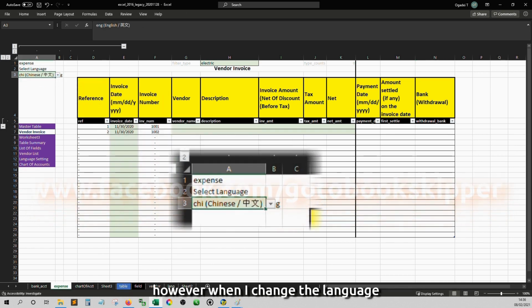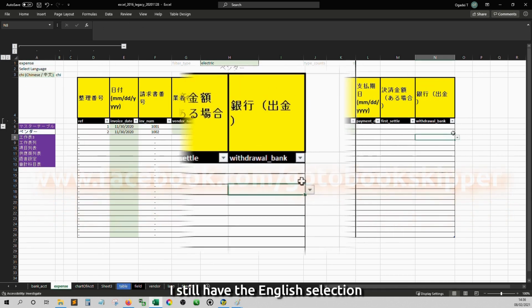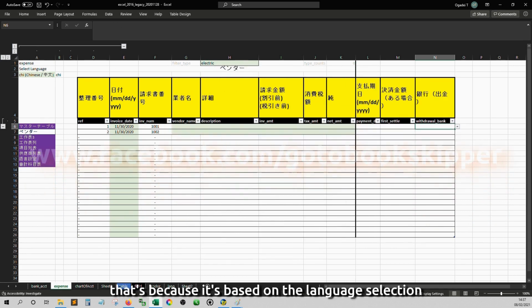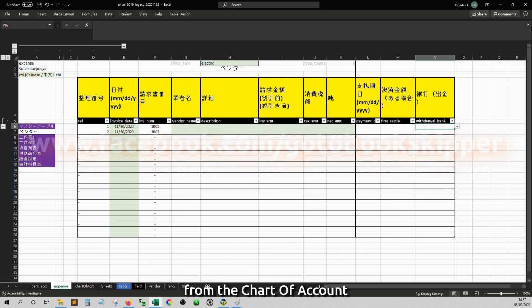However, when I change the language, I still have the English selection. That's because it's based on the language selection from the chart of account. You can feel free to change it. So I'll be just leaving it as it is here.